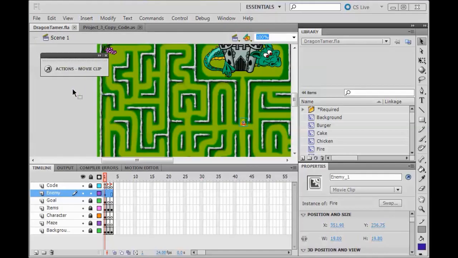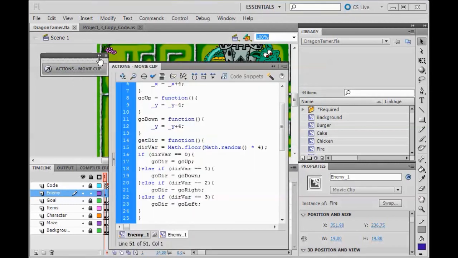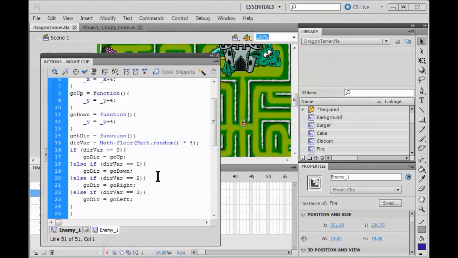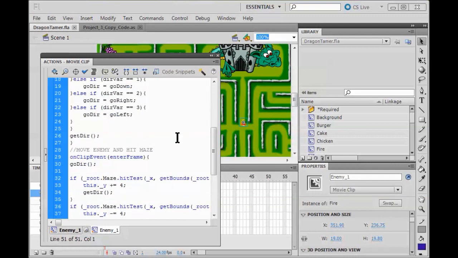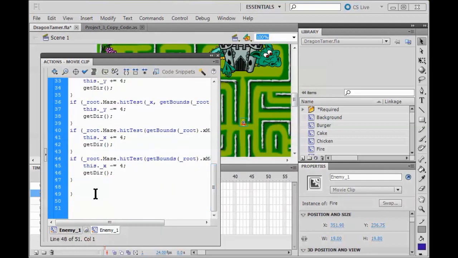Next thing I do is I come into my actions panel and I go and add a comment to the end of my line here: move enemy and hit maze and hurt player. Then I come down to the end, right between the last two curly braces, and I'm going to add my code. So I'm going to come over here to copy code.